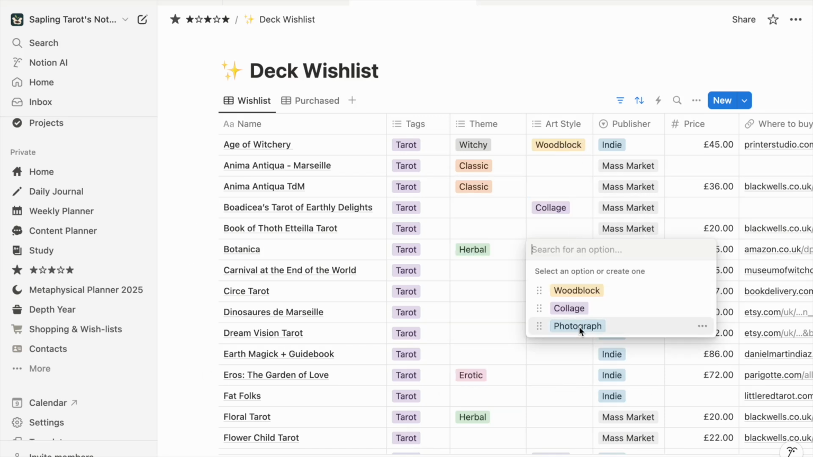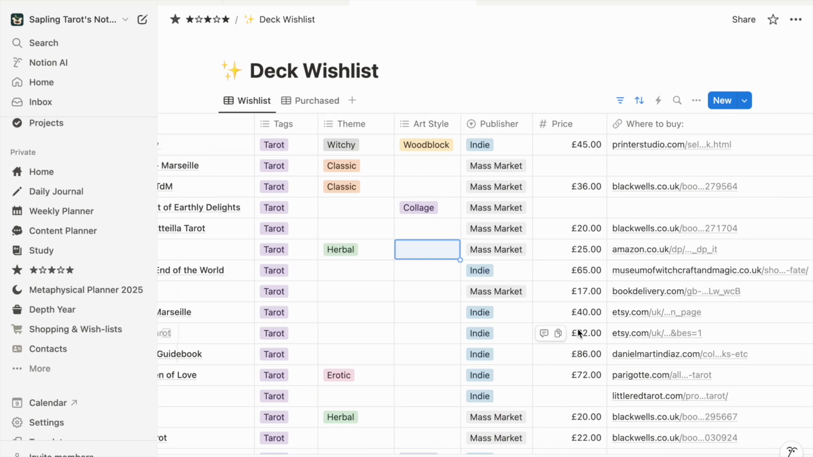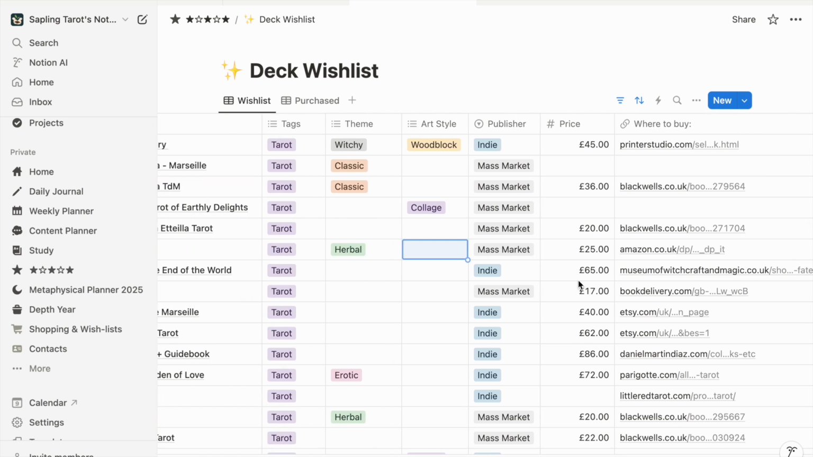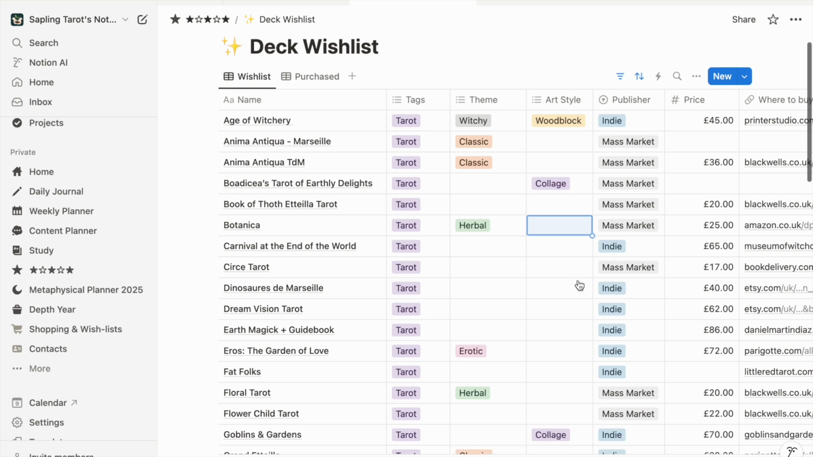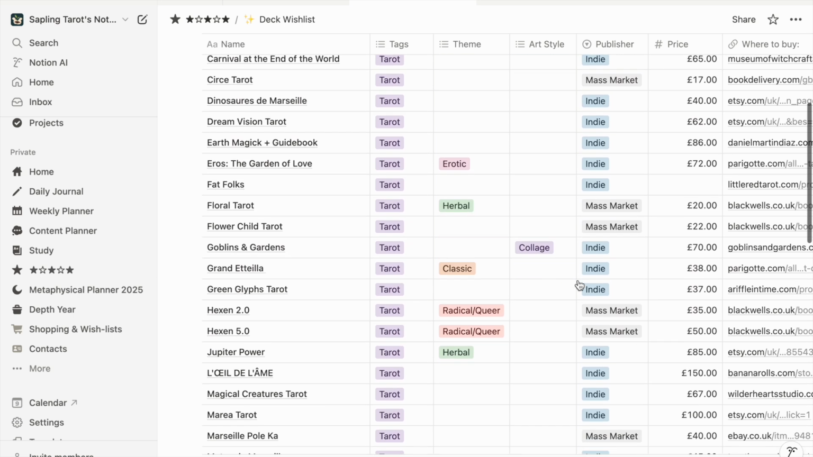I also love the art style. I've only recently started doing this, if I can at all categorize the things. So we've got woodblock, collage, and photograph. As again, indie, mass market, how much it costs, where to buy it, and then if it's out of print or unreleased, so basically unicorn status, unlikely to be able to find it. And again, I'll just have a little scroll through this.